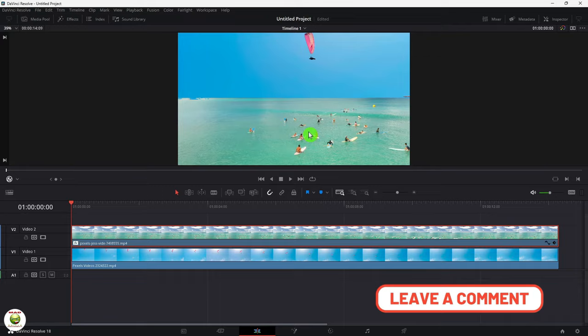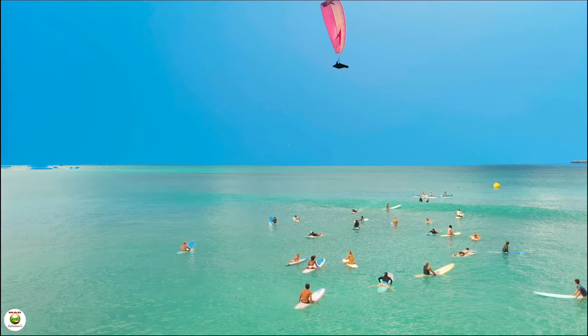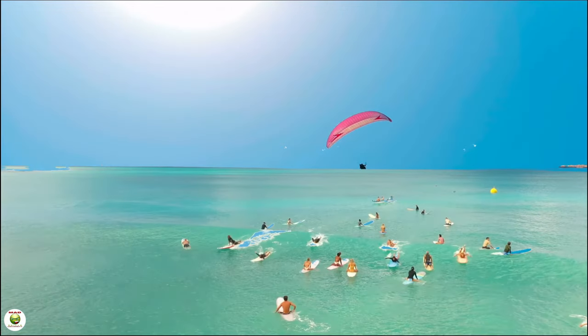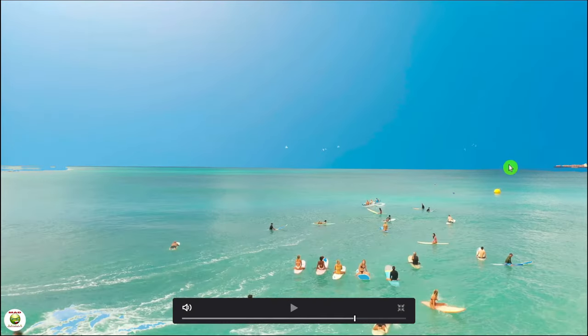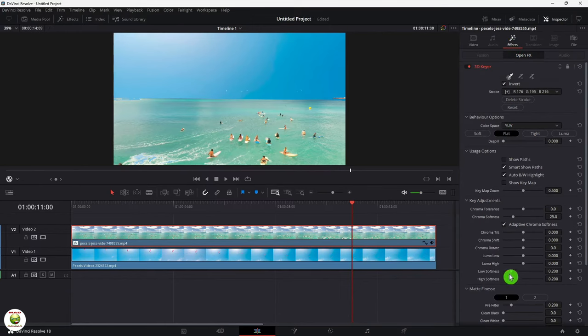I can press Control or Command plus F as in Frank to go full screen and see what that looks like. I can go inside the editor here with the effects for the 3D keyer, and I can remove some of this, some of that. But this just gives you an idea of how to do some of this stuff.